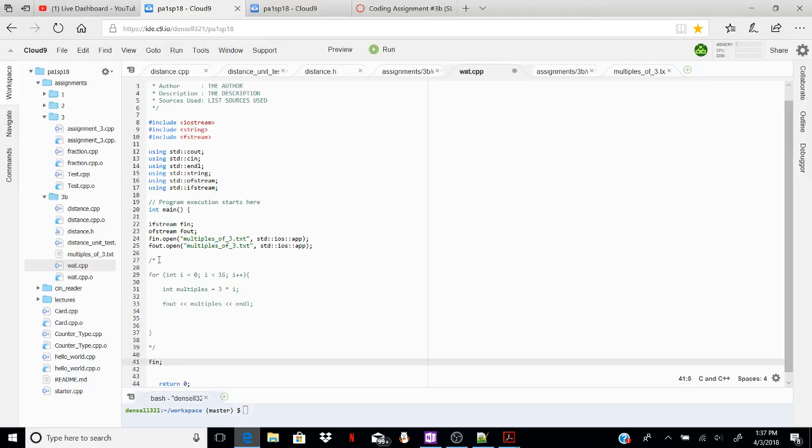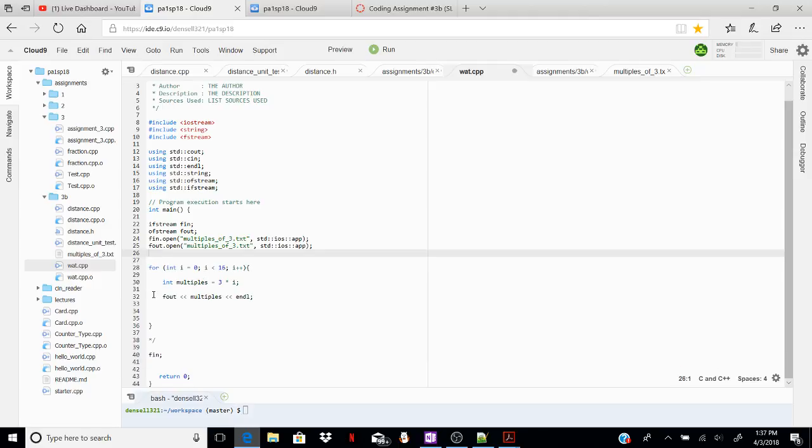You can literally just write quotations, multiples of 3, and it'll just output all of what you did in the CPP file straight to that file.